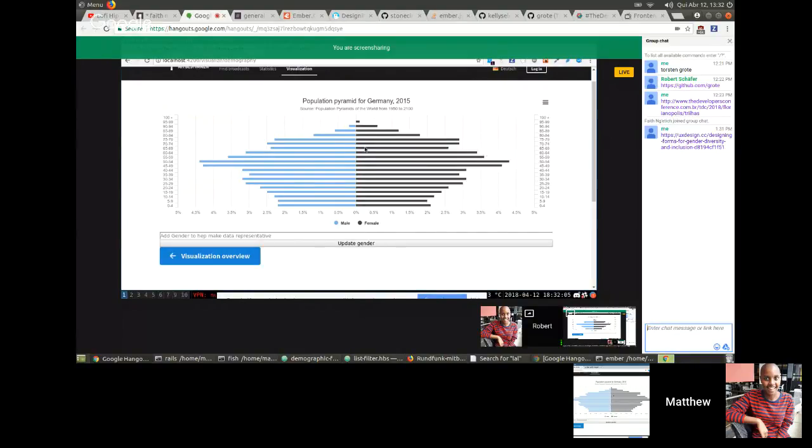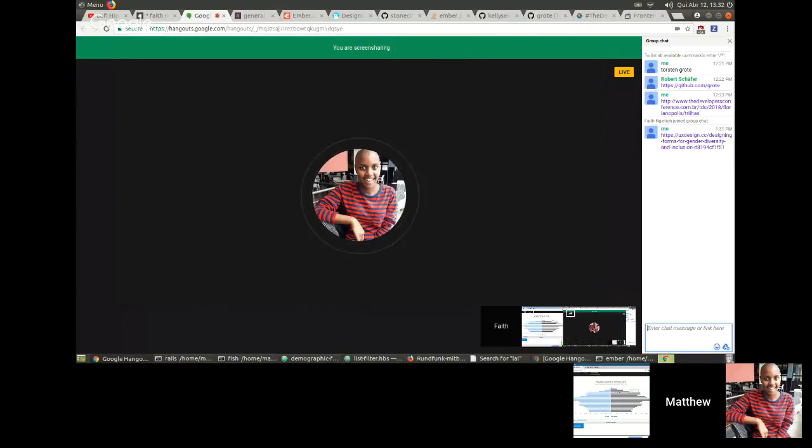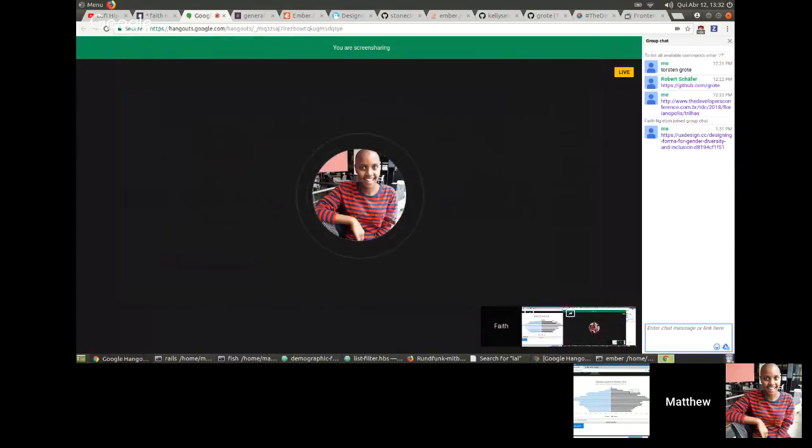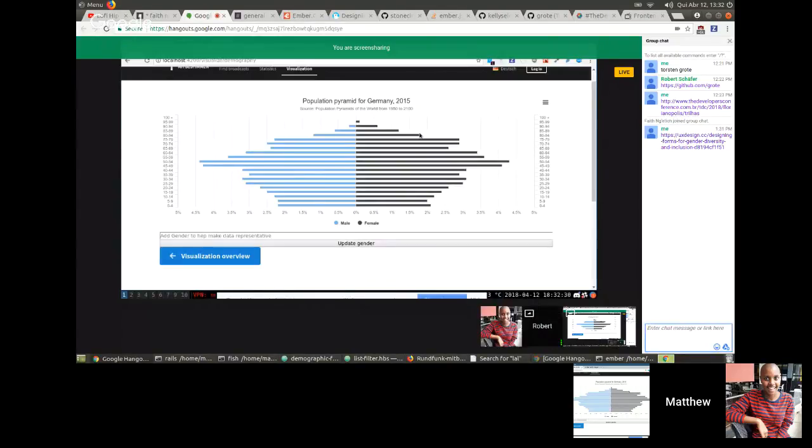So there are two ideas here. You could, for example, let the user click on the population pyramid and just say, okay, I belong to this group. Click, and then there would be a request to the backend saving my data and making this bar a little bit longer. Does that make sense, Faith? Yes, it does. What do you think about that idea?